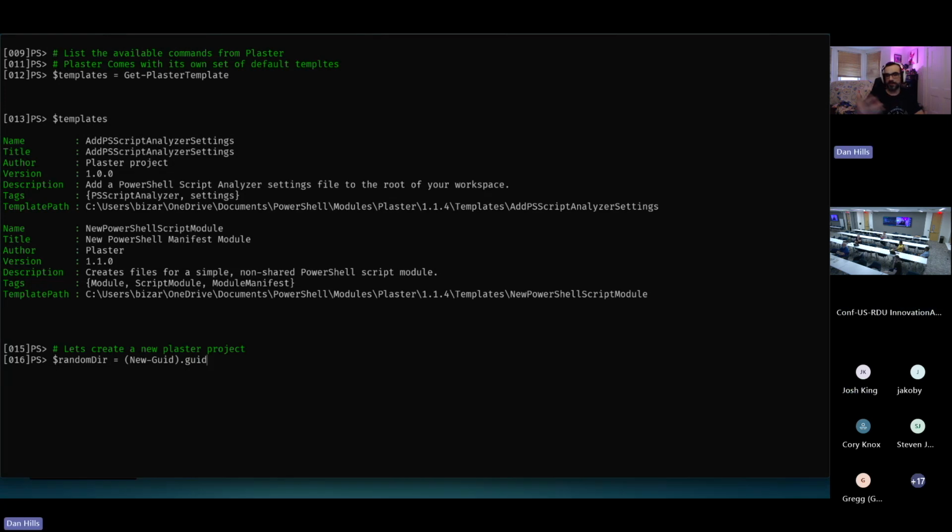Cool. So from here, I'm just going to create a new Plaster project. I'm just creating a random folder here. I'm throwing this into my local app data folder. This is really just strictly for the demo's sake. Obviously, within your own organization, you're going to want to organize this a little bit better, but this is all dependent upon where you want to create your project.